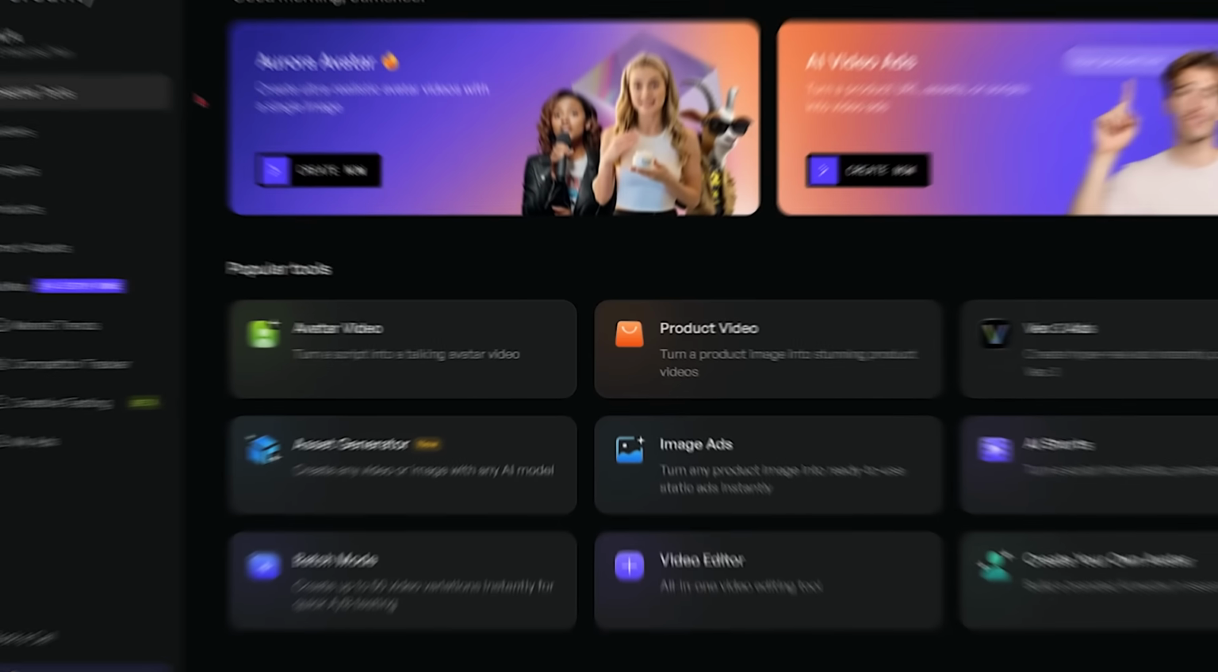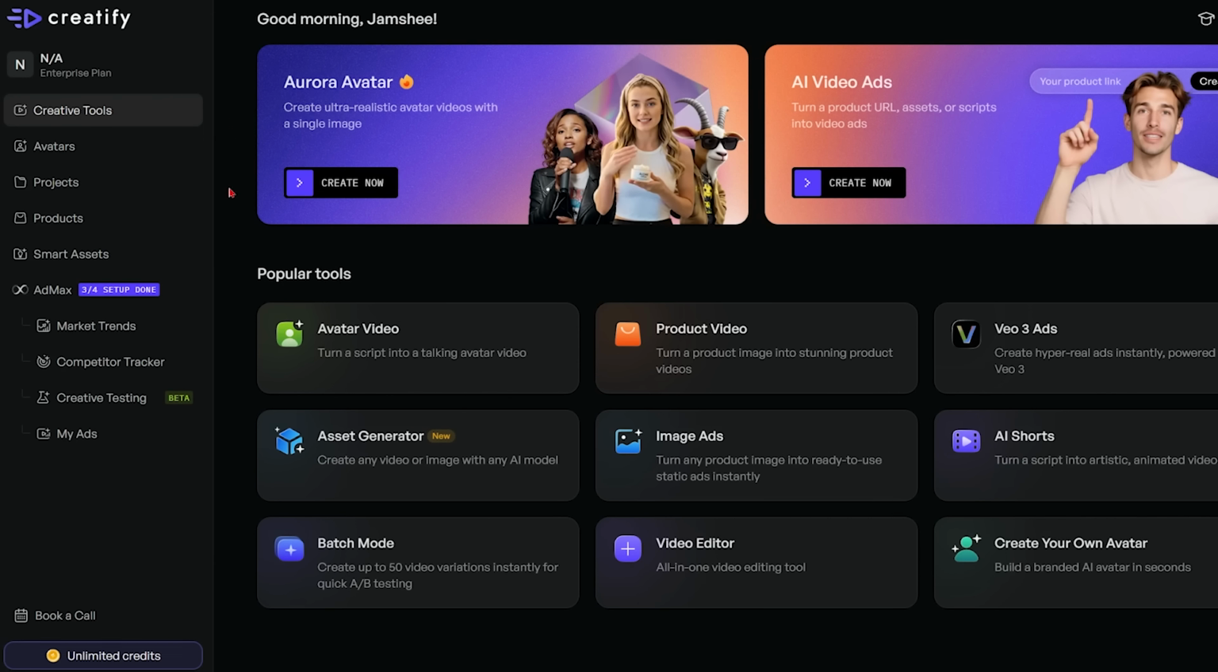Let's jump in. So to swap that first influencer to different influencers that we can test in different ads, we're just going to head down here to Asset Generator inside Creatify. Remember, the link to Creatify is in the description to this video.